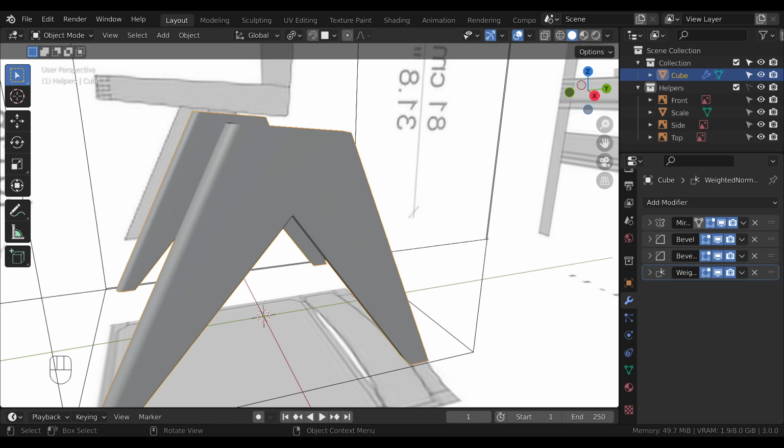Hello everyone, welcome to a new part. In this part we will do UV unwrapping of this part.